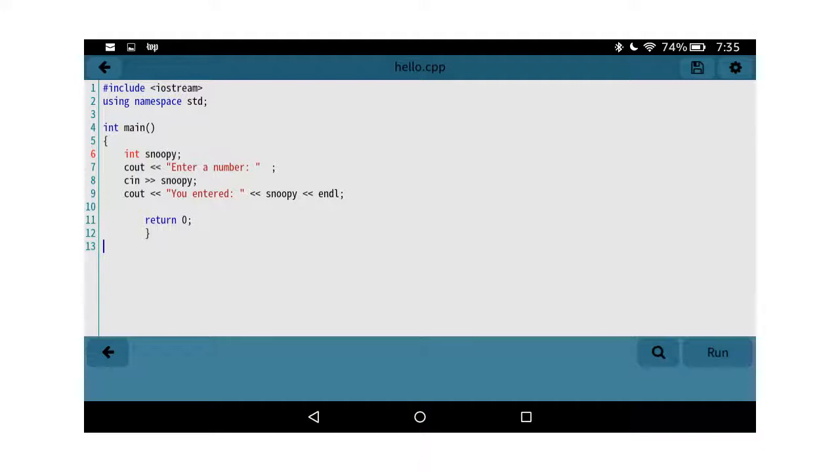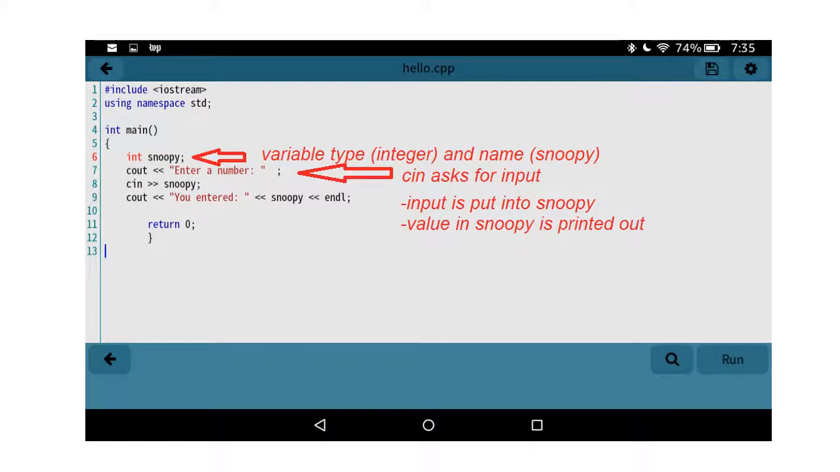And then line 9 will spit out precisely what you entered. Very simple. It will say, what did you enter? This is the number you entered. 3 little steps. Ask for a number, get a number, spit it back out. And then the return 0, just like with hello world, tells the computer that the program is over.